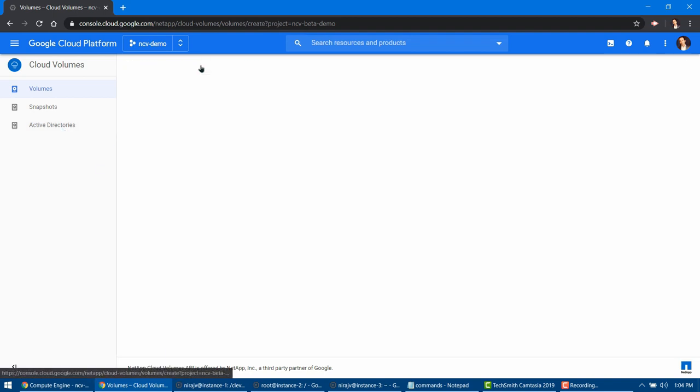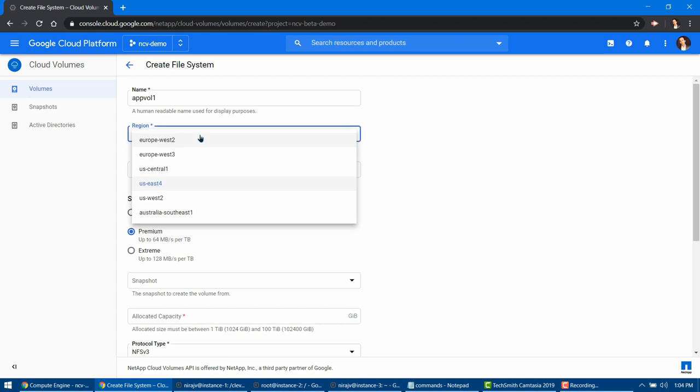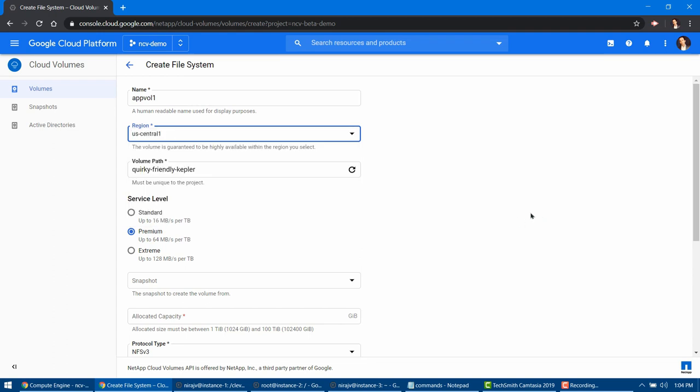Let's click Create and go ahead and create a new volume. We're going to give it a name. We're going to call it App Vol 1. We have 6 regions available currently that we can choose from. Because we have existing workloads in US Central 1, we're going to choose that one. You'll see that it gives the volume a friendly name automatically. You can customize that as you see fit.